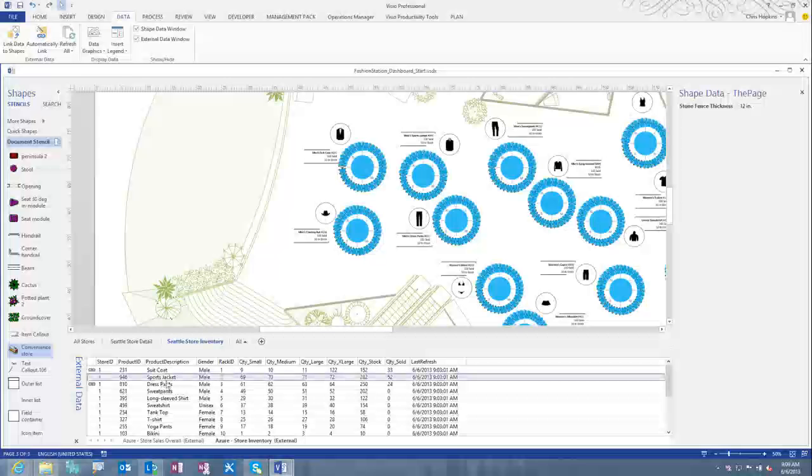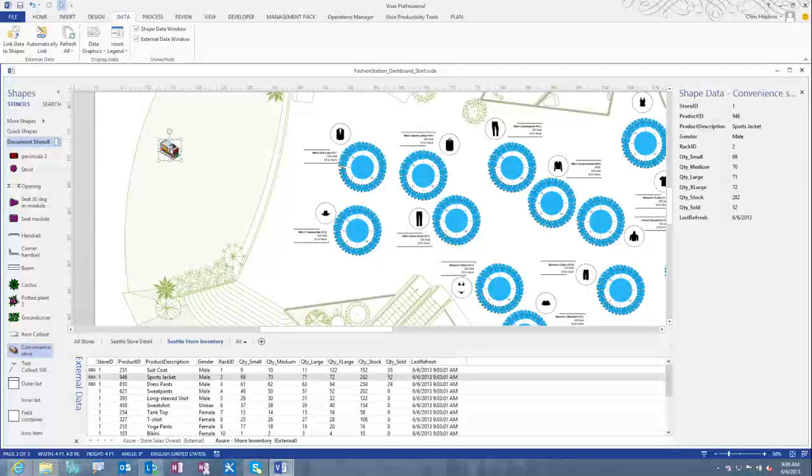And I could take sports jackets, and I don't know where that one's at over here, and I can drag and drop it onto that shape. Now that link is established between that record and that shape by manually doing the drag. I can also pick a shape over here in my stencil, manually drag to some blank area, it drops the shape and then sets up that link.